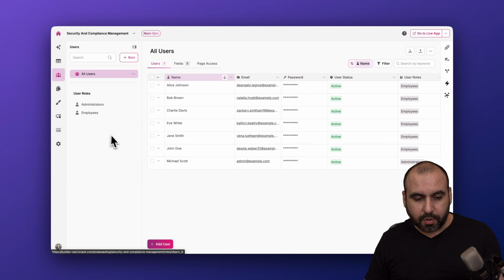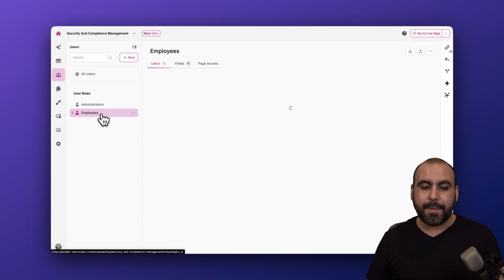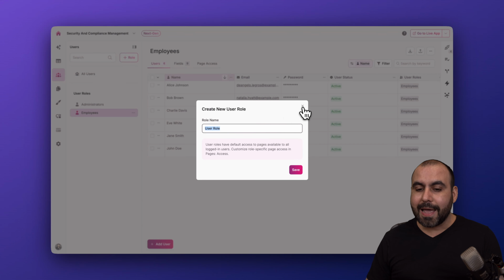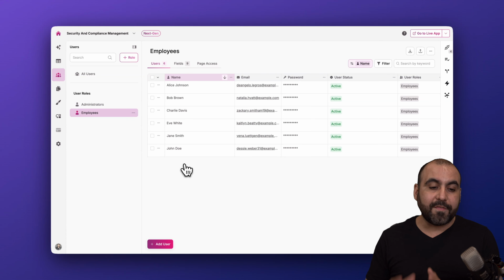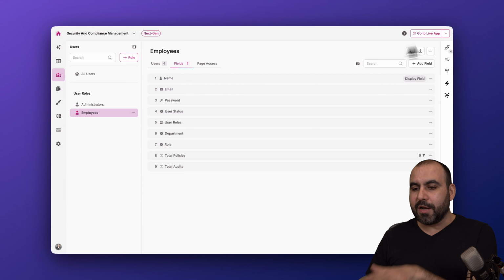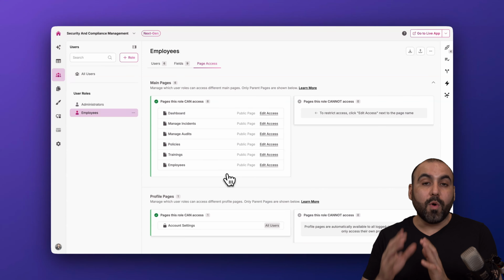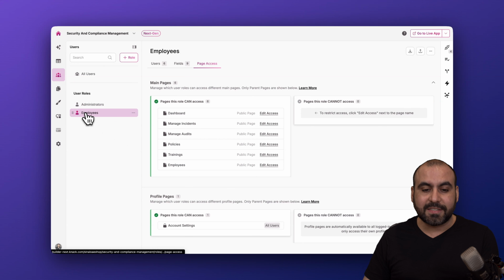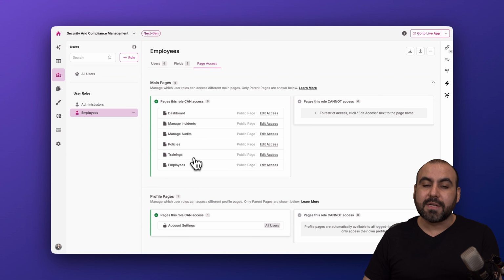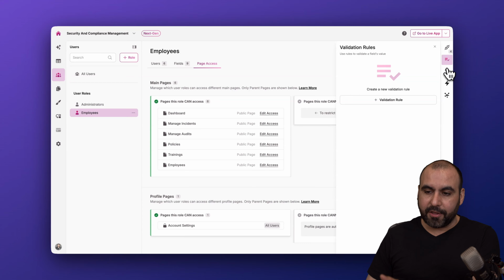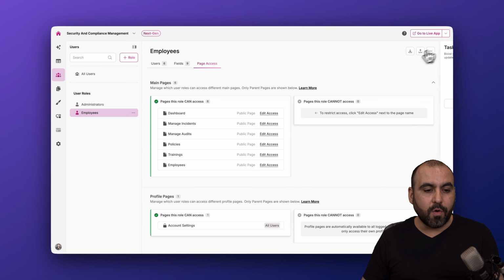Then we have our user roles. In this case, it created for us administrators and employees, but maybe we need a brand new user role. Just go ahead and click on role, name your role, and add the fields required for that new role. Or if you need to modify a user role that it already created, just go to fields and add a brand new field if needed, or remove a field if not needed. Also, you'll be able to view the page access where that user role is connected to. So employees has page access to these areas. So these pages that were created. If I want to remove that access, I can edit the access right here. And on the right, I have the connections. I have the validation rules, conditional rules, and tasks for the user roles.